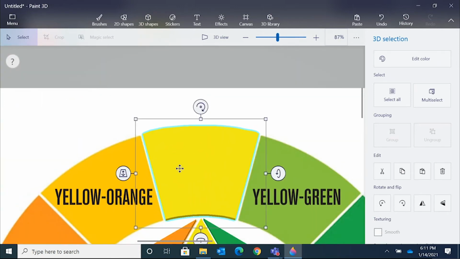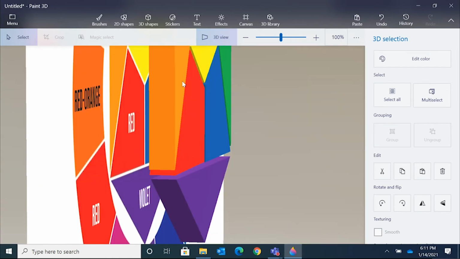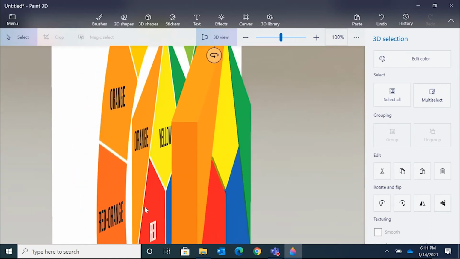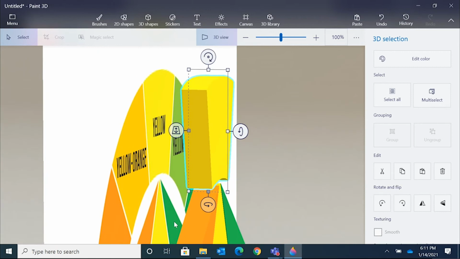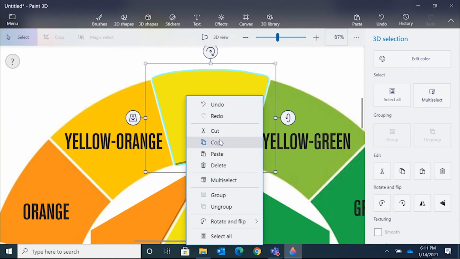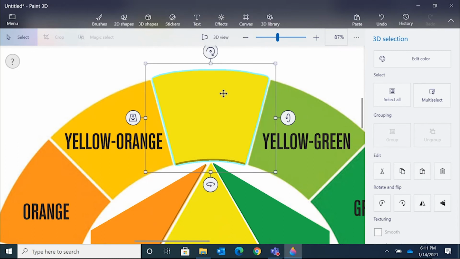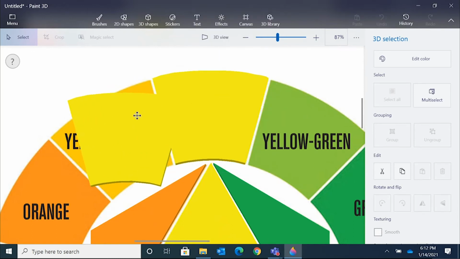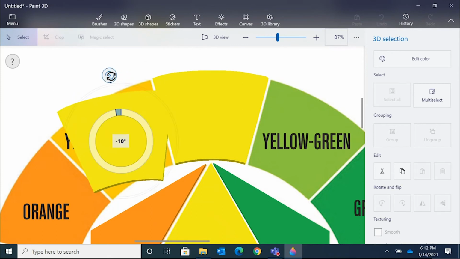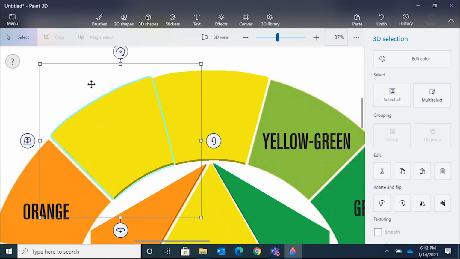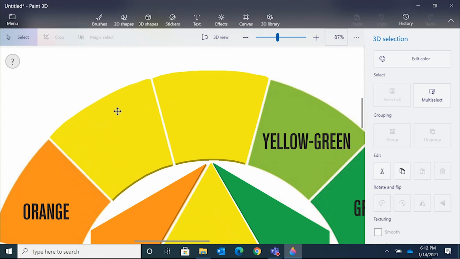So there's that shape. I'm going to go in 3D view so we can see what we did. I'm going to hold down Alt so I could pan. So there's that shape there. So we're going to copy and paste this. Click on this shape. I'm going to right click, copy, right click, paste. So same shape there. Then I'm going to go ahead and rotate this about 30 degrees, and that's my next shape.